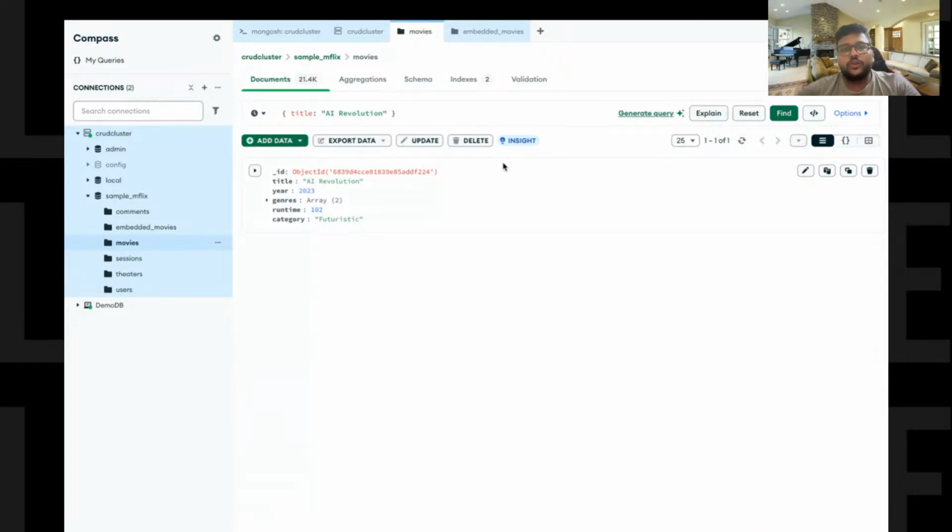We also explored the Atlas UI. We also explored the dataset on that. We saw the new data explorer feature also in Atlas. Then we came back to our sample mflix dataset and we performed various CRUD operations on this sample dataset. So I hope you have understood this mini project.